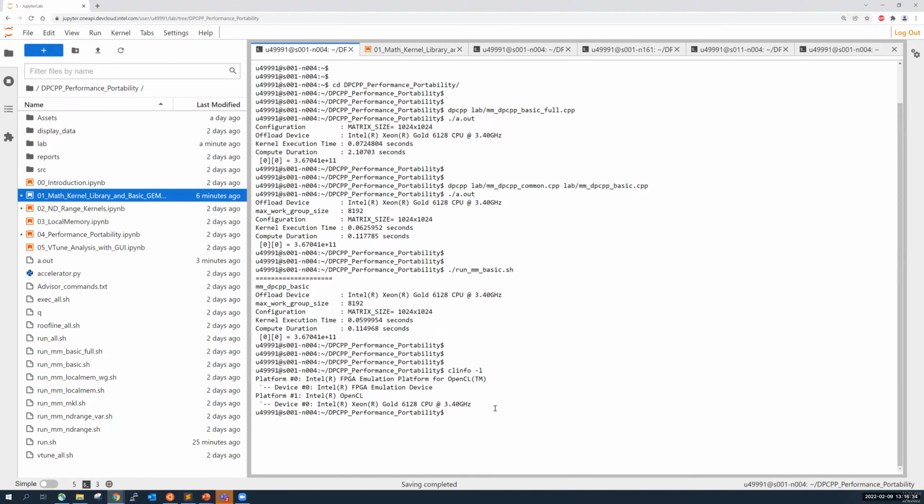So the way we do it on DevCloud is we submit the job using qsub commands. So that's what this queue script is actually doing. Instead of running just the run script, if you actually run it as run basic.sh, this will actually go and find a Gen 9 node on the DevCloud cluster, and then submit this job on that particular node and get back the results.